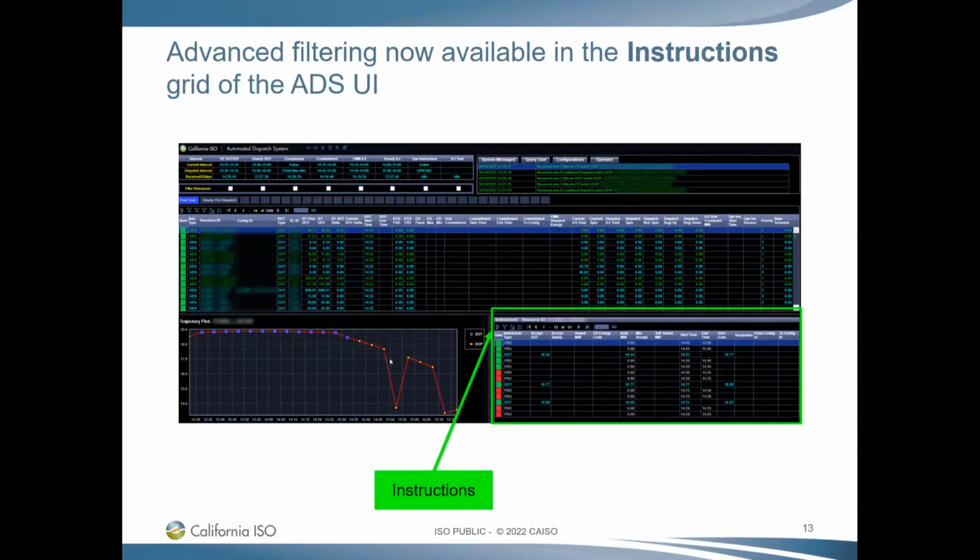An additional feature that is part of this enhancement for ADS is that now there's going to be advanced filtering that is part of the instruction grid for you. So a lot of the same filtering functionality that you've had just allows you to drop down into more detail to get more filtering complexity, so that you can get more granularity in your reporting, in your filtering.